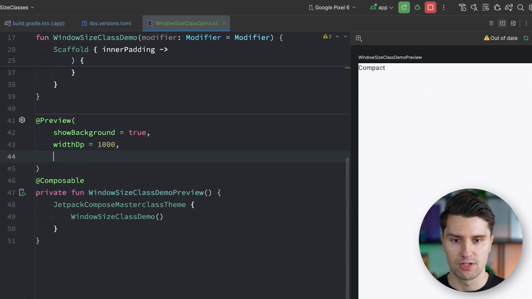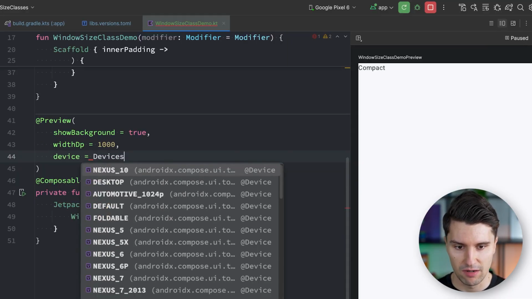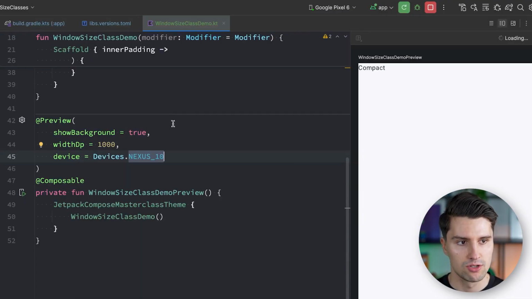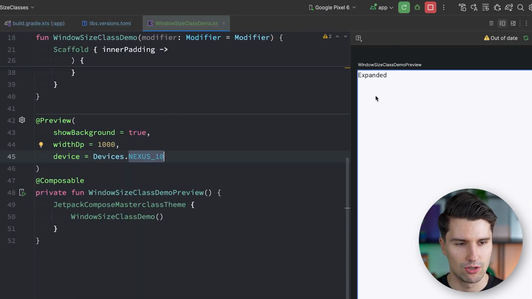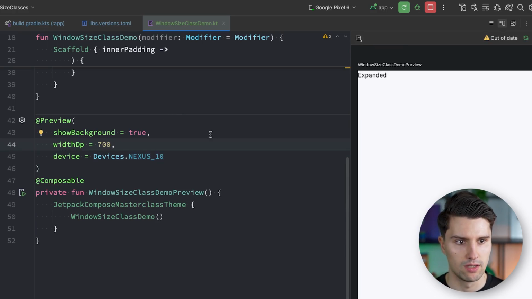But apparently we also need to assign a device here, so the device the preview is running on, which you can set to Devices.NEXUS_10, for example, which is a 10-inch tablet. So this should definitely be expanded. And then you can also see that we get this expanded. What I'm not sure is if we change this width now to something like 700, that should be medium, and we reload the preview. No, okay.